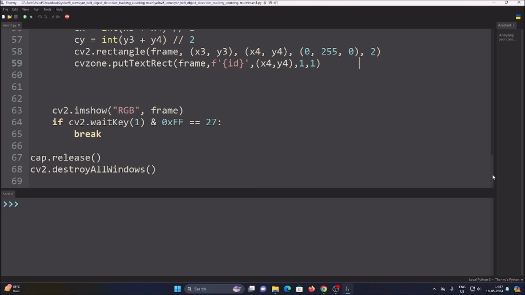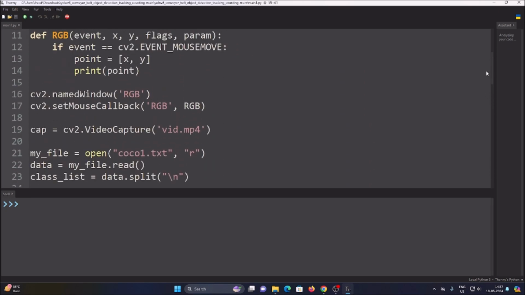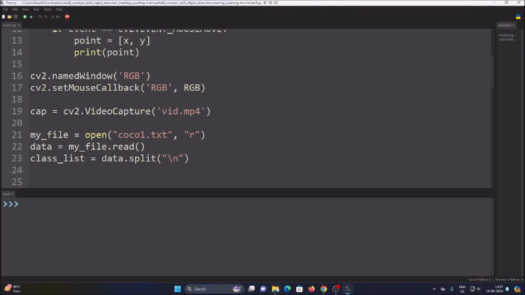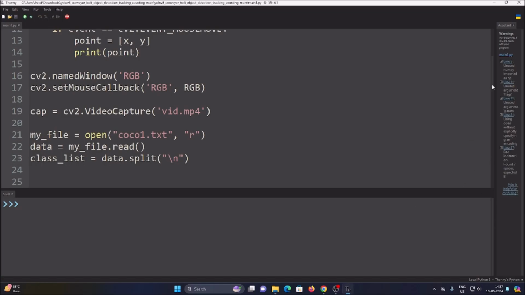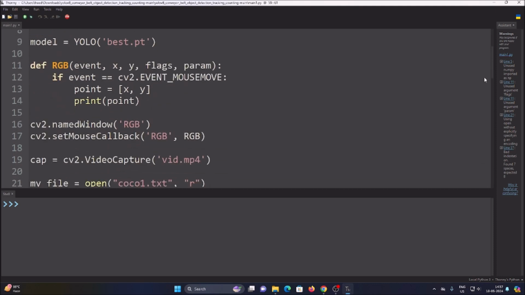there is something missing. Let me check here. vid.mp4 is the file name. Oh, the video file name is package.mp4. Let me change the video file name. It is package.mp4. Okay, so mention the name package.mp4, not vid.mp4. Now it will start our code.